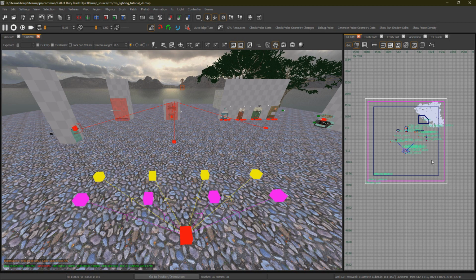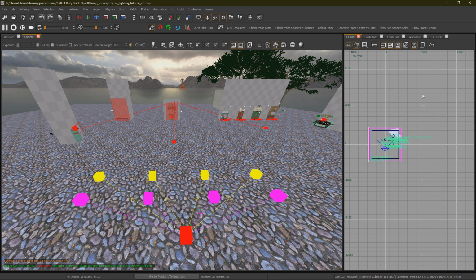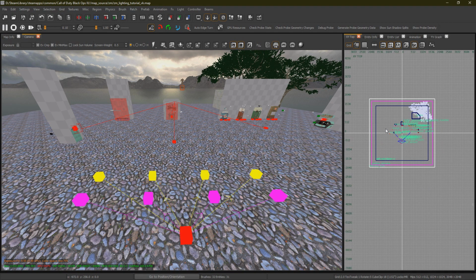Okay, now that we've set our shadow split distance, let's assume this is our playable area, this little box here. But we want to have Vista detail outside of the map. But we don't want to expand the sun volume bigger than the playable area, because that would be a waste of potential shadow split distance detail that we could have.